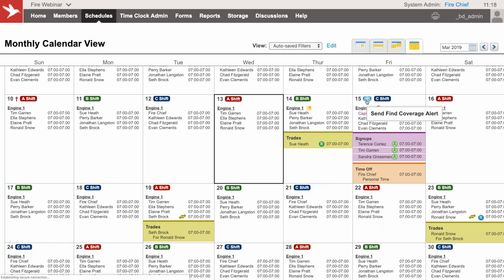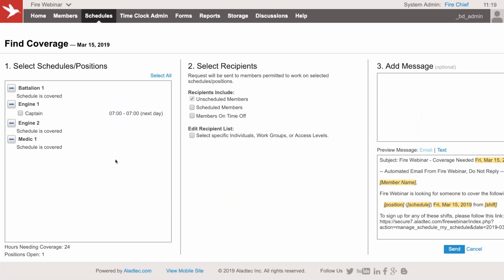So this blue envelope right here on the 15th, if we click on that, that's going to give you a list here on the coverage alert of what positions you have open. So if we choose that captain spot, this will give you a list of those different recipients. Now, by default, what this tool is going to do for you is it's only going to send this message to people who are qualified to work that position. It will also factor out anybody who's already working during that time frame, and it will factor out anybody who's already on approved time off for that day.